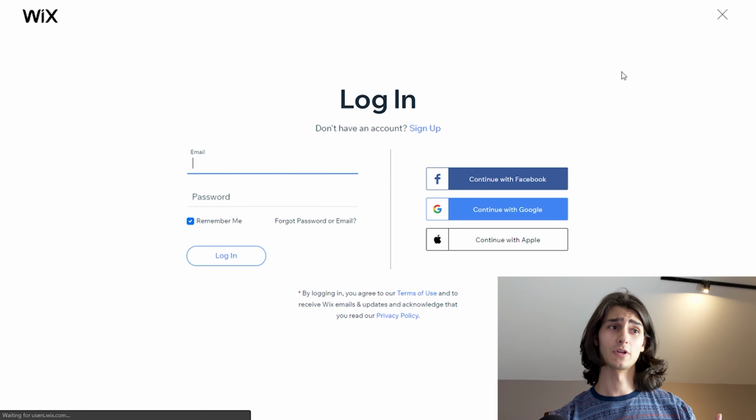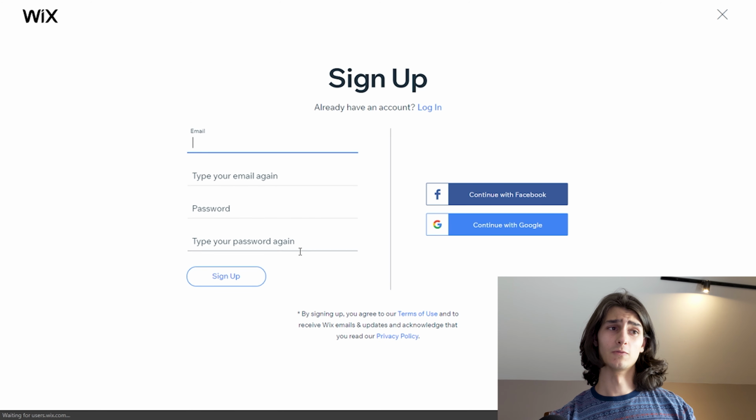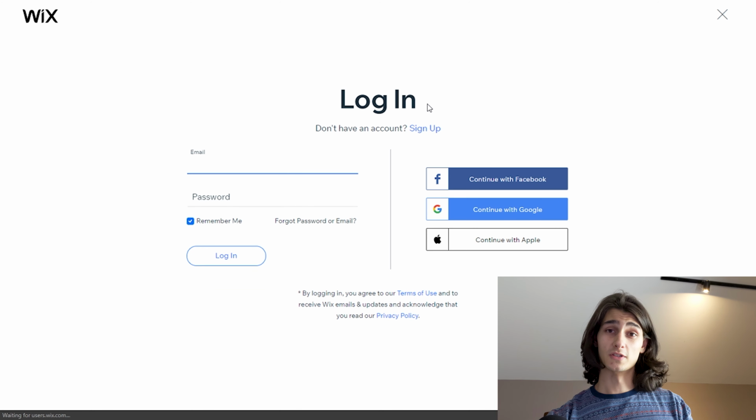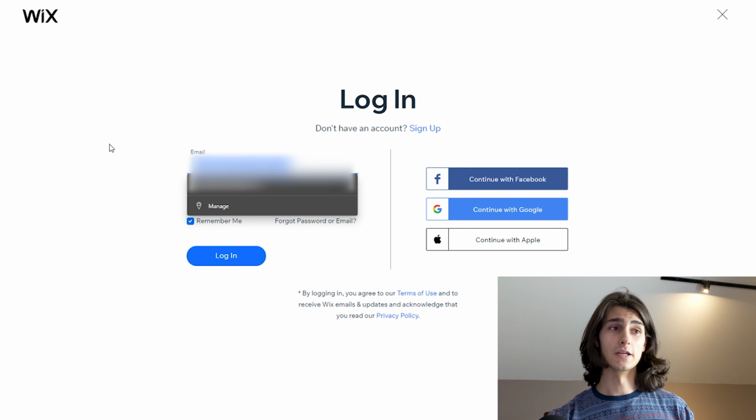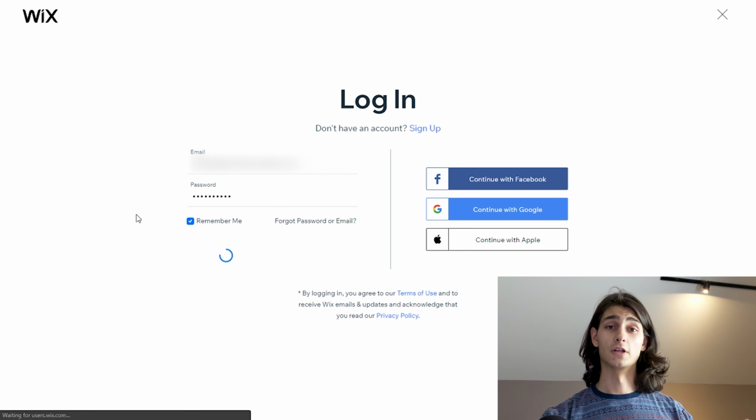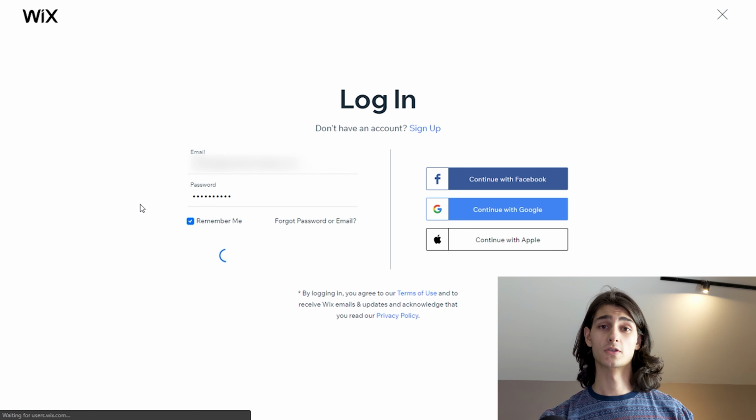and that will give you a full list of what you can do next, which is enter an email, password, and then hit Sign Up. But since I already have an account, I'll go ahead and enter my info and log in. And after hitting login, this will bring me to my Wix homepage.